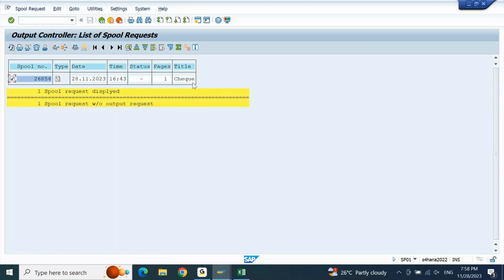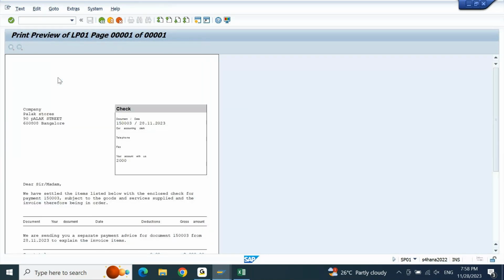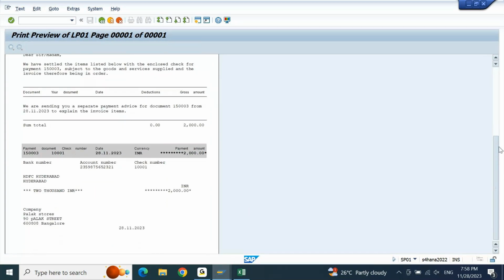Now to display this check, just click on this type. You can see the check like this. This is how the system is giving you a check. If I come down, this is the format. This is the format of the check. Normally, this is the standard SAP format of generating a check.